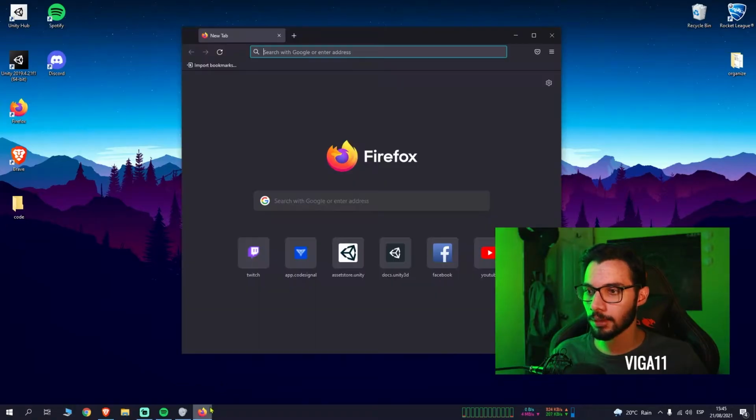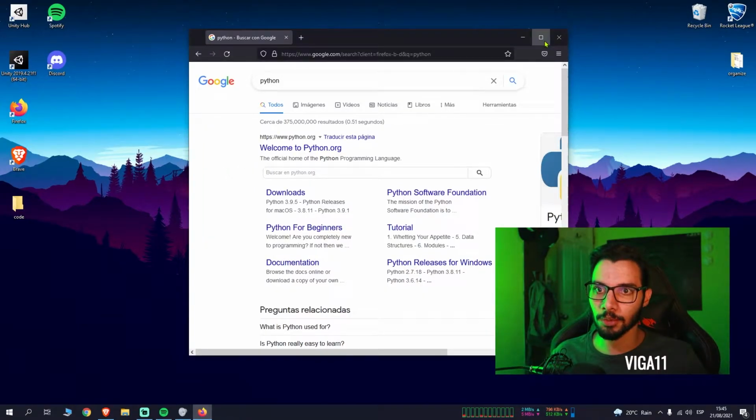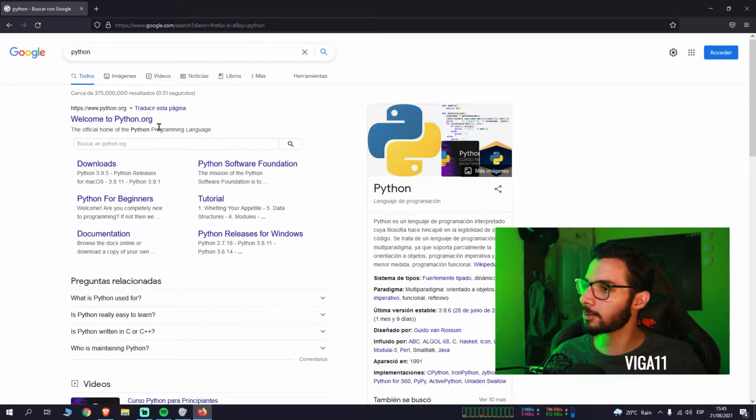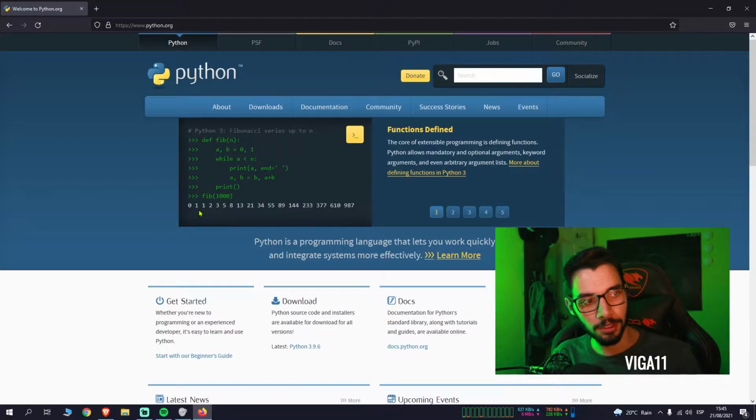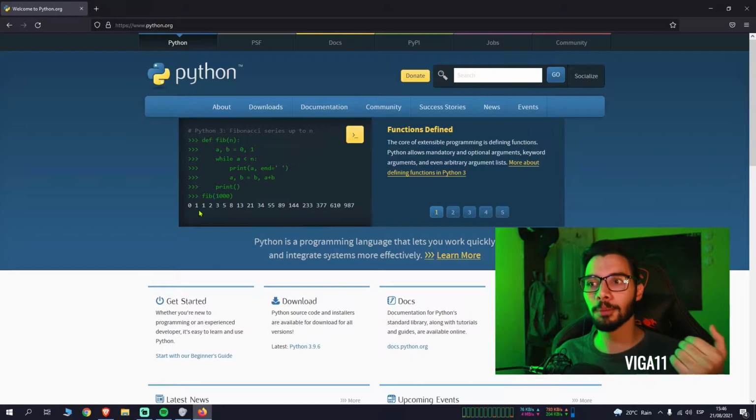Let's just start downloading Python. So the first thing that you want to do is just type Python in Google. Go to the first result, welcome to python.org. Python is free. You can just download it. There is Python 3 and Python 2. If you don't know which one is the one that you need, it's probably Python 3.